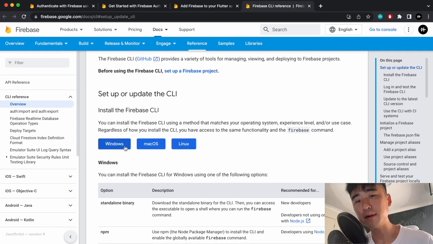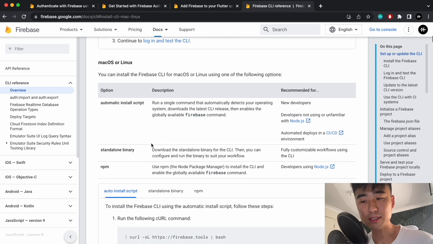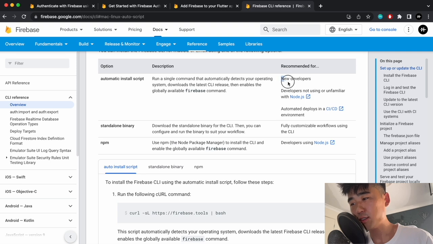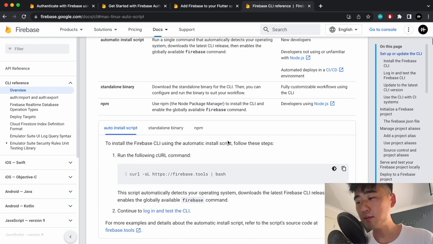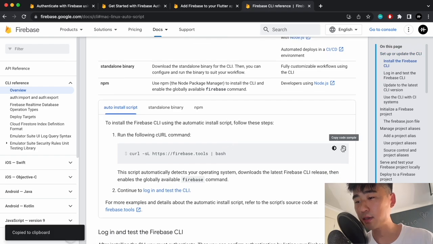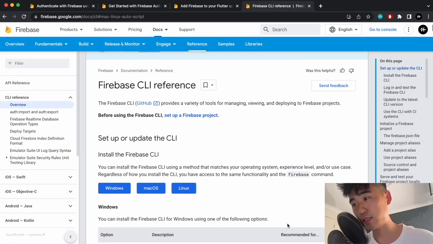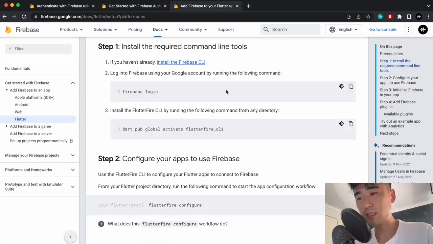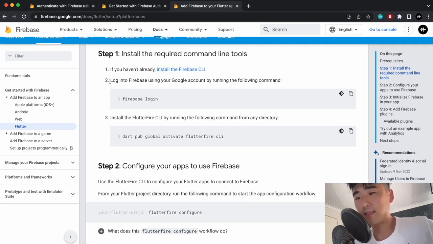And so just depending on your platform, right? So what machine are you using? Let's say I'm using a Mac, and there's 3 different ways to install it, which if you actually read this recommended for, if you're a new developer, just use this first method just to make it easy. But if you do have familiarity with Node.js, then you can use this npm as well. So just copy this and put it in your command line and make sure to install this Firebase CLI. Cool, so once you've done that, let's just close this and we've installed the Firebase CLI.